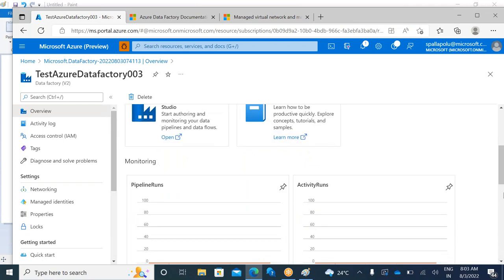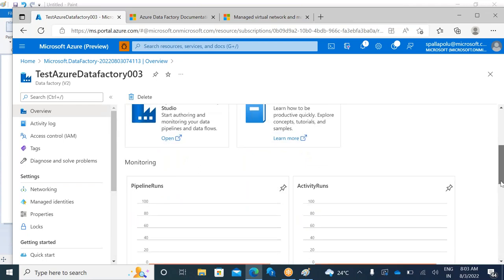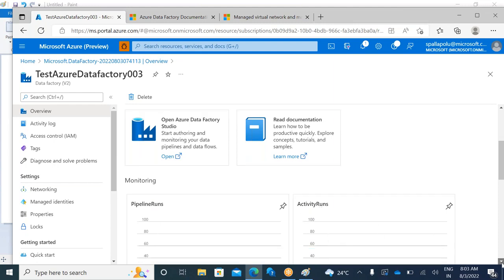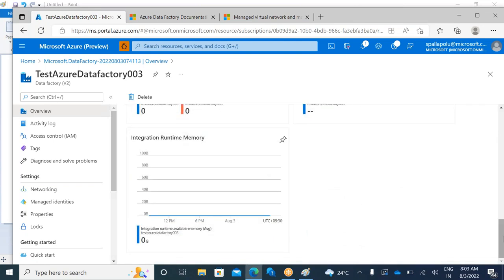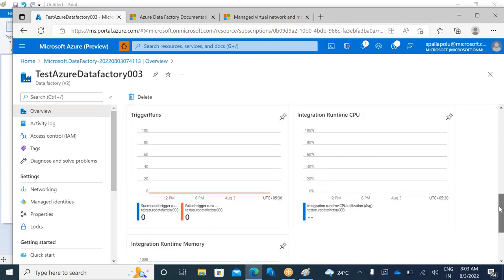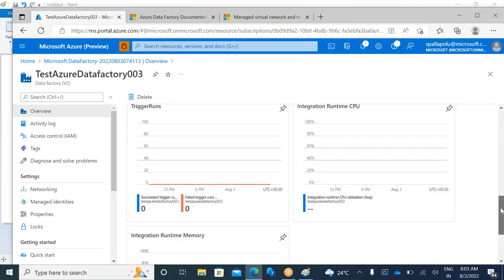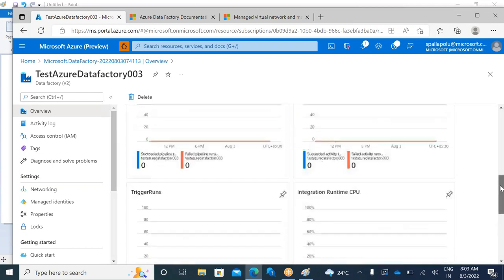So these are some graphs, no need to worry about them, dashboards related to the monitoring of the current Azure Data Factory. Okay. So you are going to create the pipelines, and you can see the status of your pipelines, failed pipelines, activity runs. So all these things you will be able to see. These are all some graphs. Okay. And you can see the status here: failed trigger, failed pipeline, failed integration runtime, CPU utilization, everything you can see here.